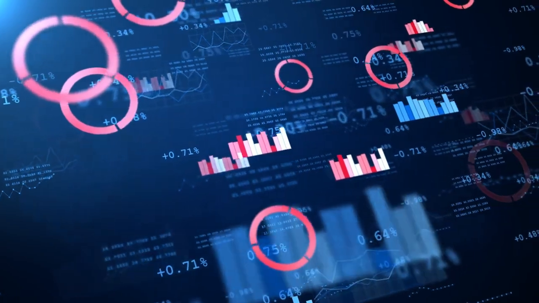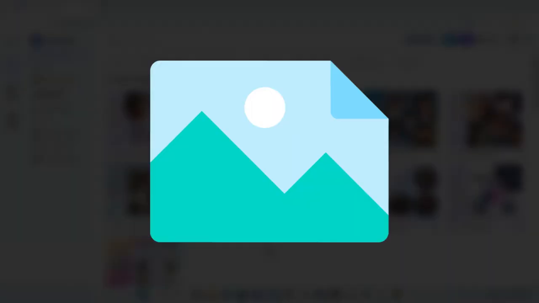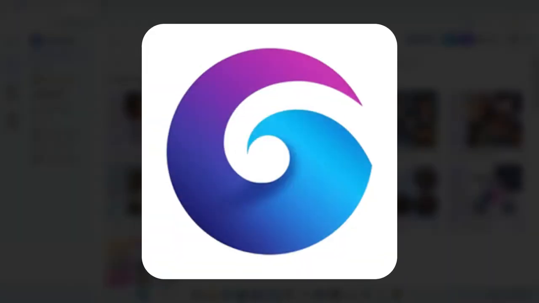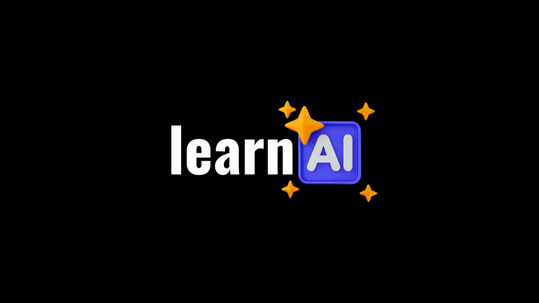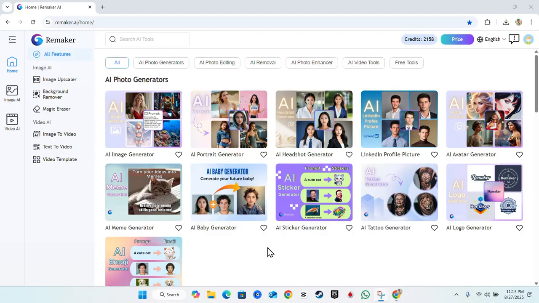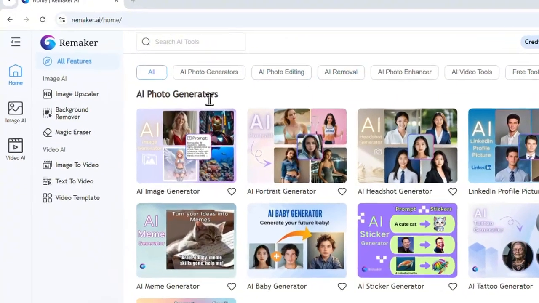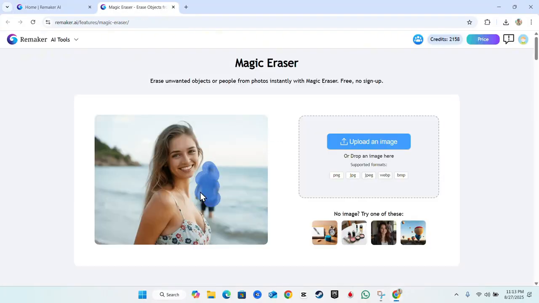In this video I'm going to show you how to remove any objects or elements from your image using Remaker AI Magic Eraser. You can easily create a Remaker AI account by simply heading over to Remaker AI and signing in with your Gmail account. Once you're inside, you can click on the Magic Eraser on the left hand side. From here, you can see on the left hand side it's showing you how it's done. Just get your image. You upload an image in PNG, JPG, JPEG, WebP, and even BMP file.